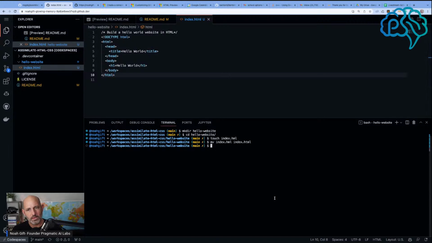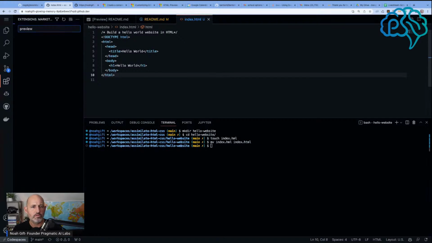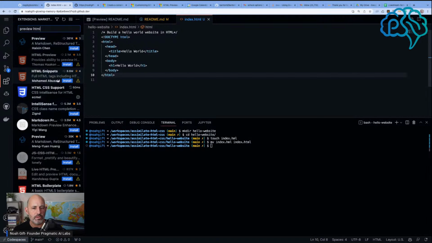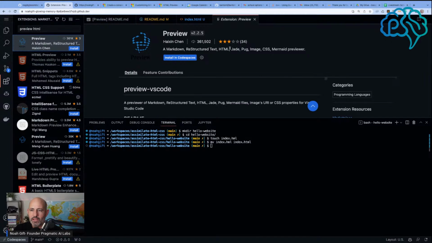And now to preview this, I thought that there was a preview tool. Let's double check on this. I think I need to go back to extensions, and we'll say preview HTML preview. Look at this. Neat. Oh, it's no longer maintained. That sucks. What's this? A markdown.